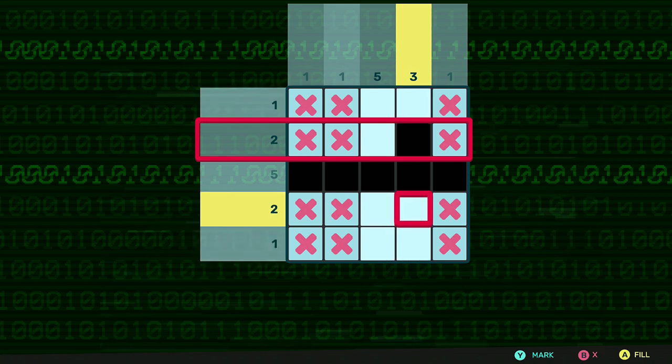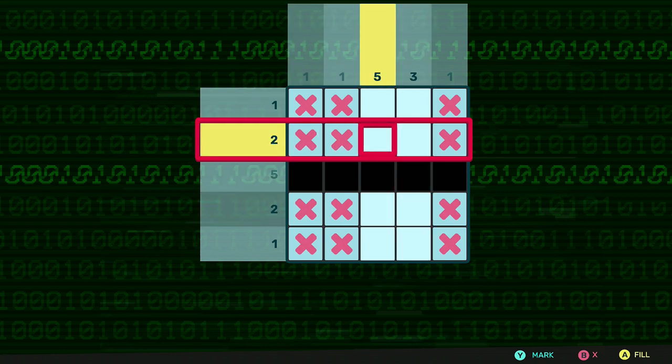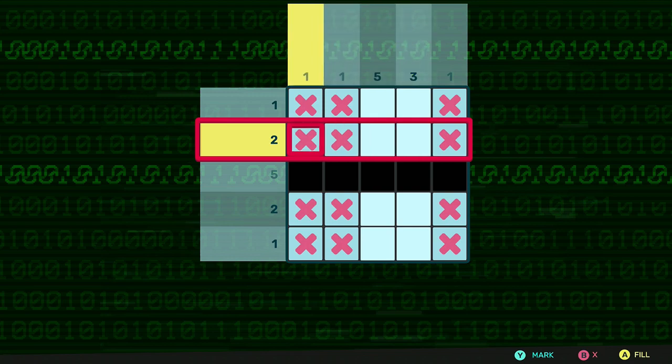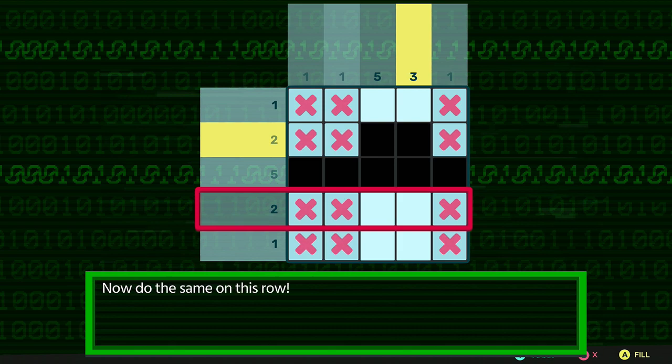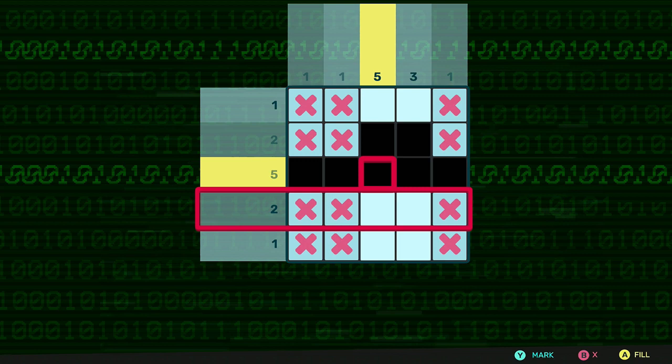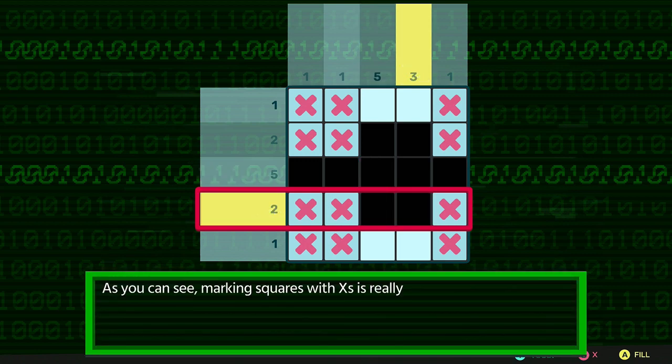So we can go bam, and we can go. Oh wait, why can't it go there? Oh, sorry, it's telling us that one. I'm looking at the wrong puzzle. It's doing it horizontal. Now do the same on this row. I'm jumping ahead, ladies and gents.